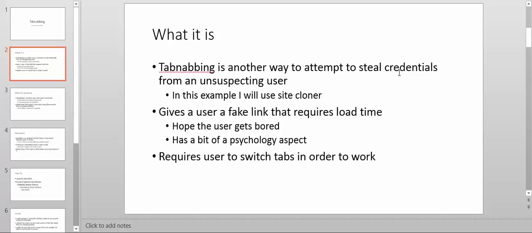And what you hope to do is that they switch tabs during that load time because they get bored and go check something else. And when they come back, the page is loaded and they're less suspecting of it because that event happened. They're hopefully less suspecting of it rather than more suspecting of it. In this sense, it has a bit of a psychology aspect to it, which is kind of interesting.